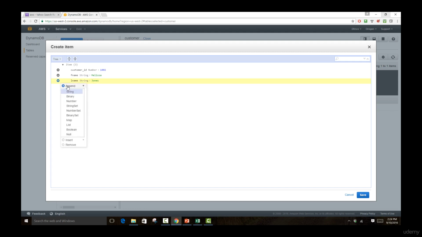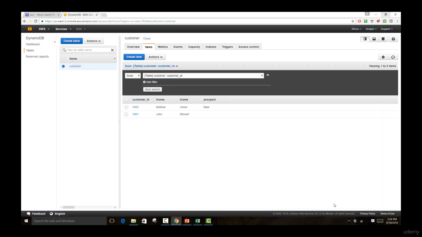Now there are lots more data types that we can add. We have the binary data types, numbers that we can add. Let's select a Boolean data type here. So we're going to select something like prospect. So is this person a prospect for sales? And here we're going to put something like false. So here we have added a new column. Let's go and hit save.